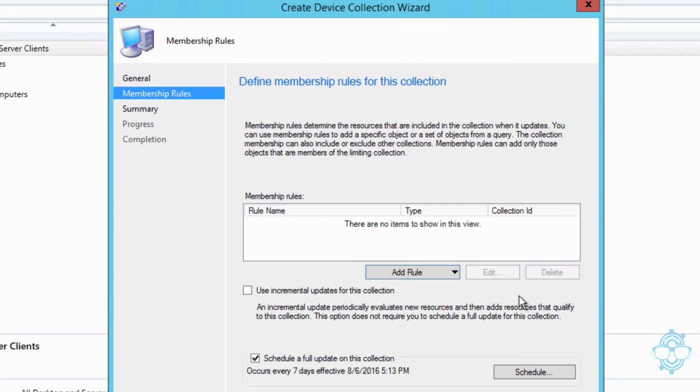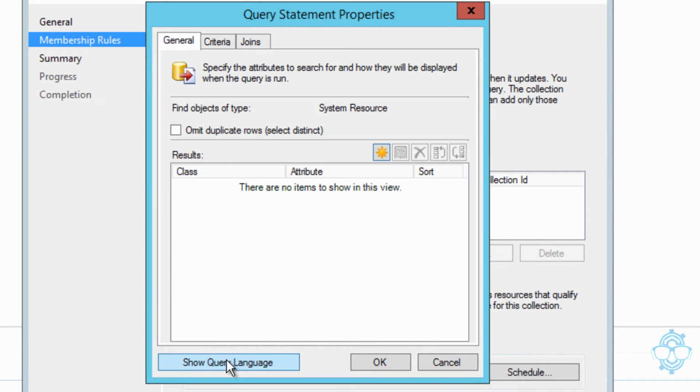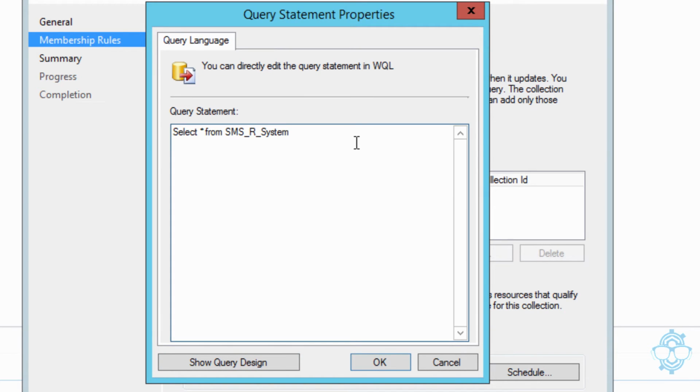From here, you can actually add a rule, so you can define the memberships. So your machines on your floor will automatically go inside this collection or container. What I'm going to do is a query rule, and the name will be All Windows 10 Systems. And I am going to click on Edit Query Statement. I'm going to show Query Language because I want to edit it.